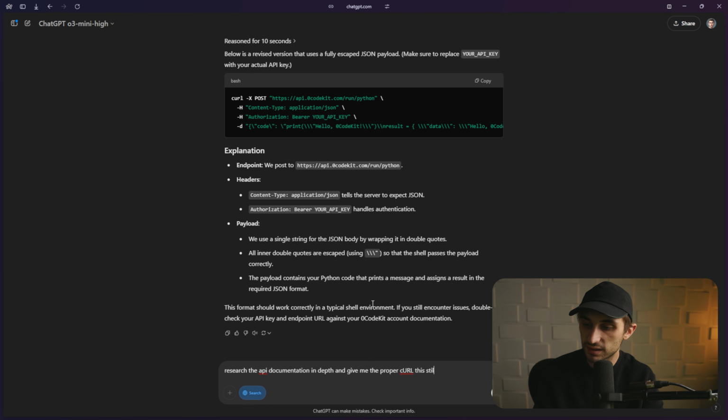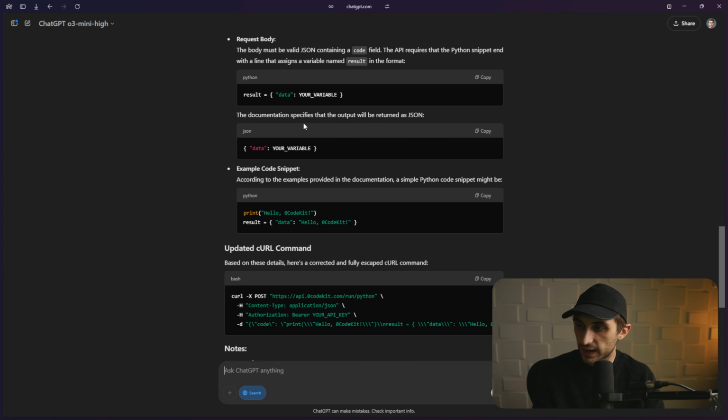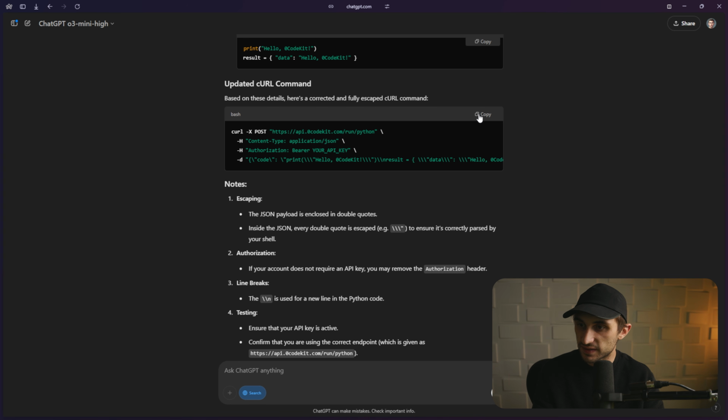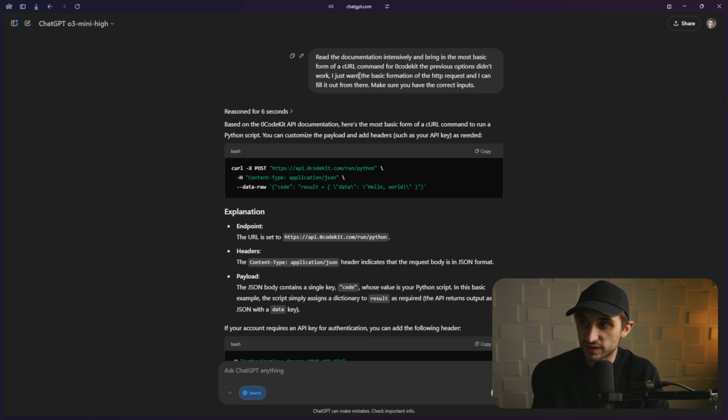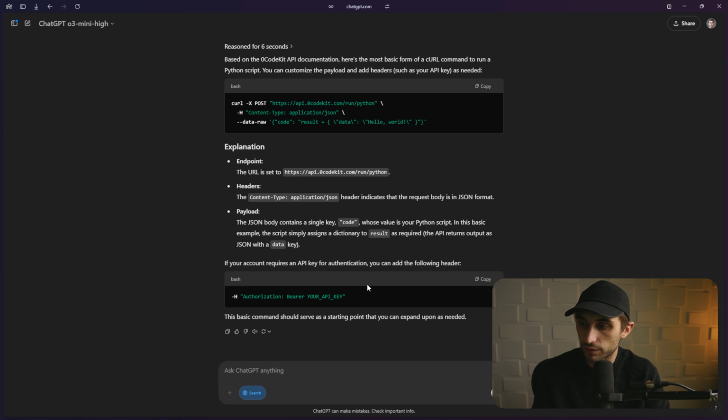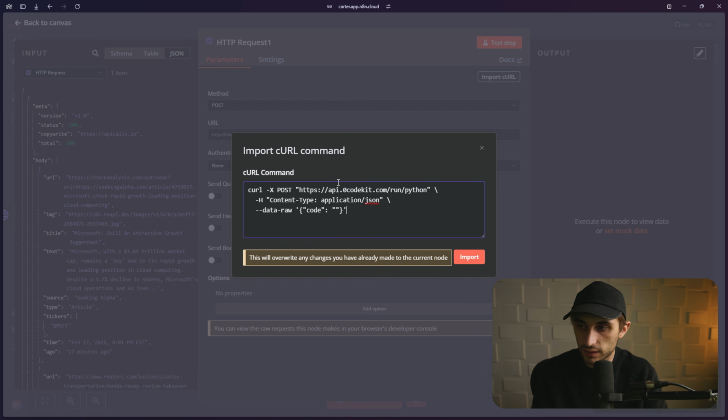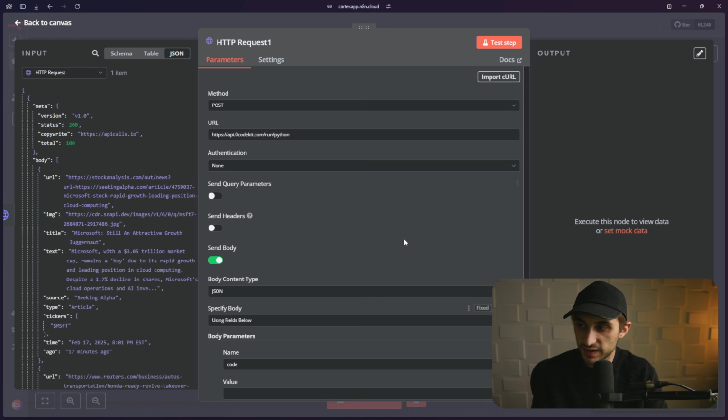This still isn't working. And it gives me some things that it found in the documentation, and then it updated the curl command. Tried a few iterations of this, but this time I just told it to give me the most basic formation of an HTTP request. I'm not passing through the credentials in this one. I'm just going to copy this curl. Let's try this again and hit import. And this time it worked.